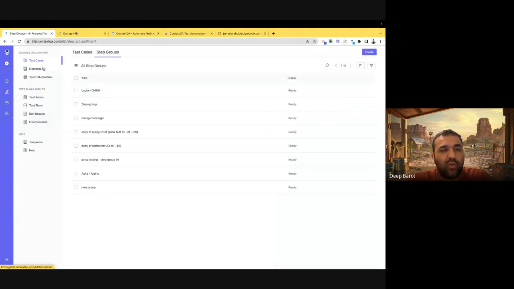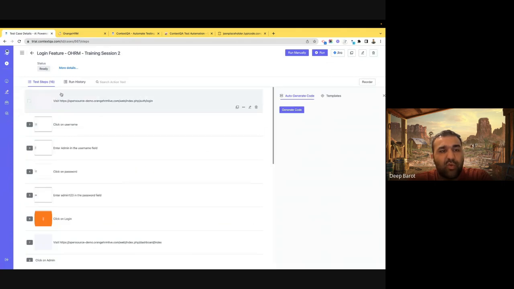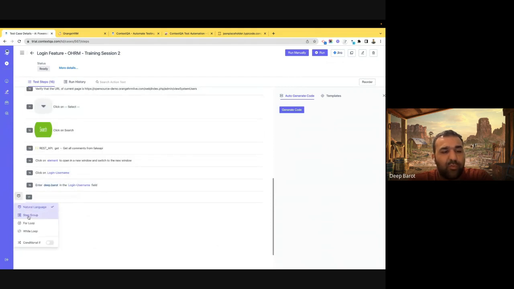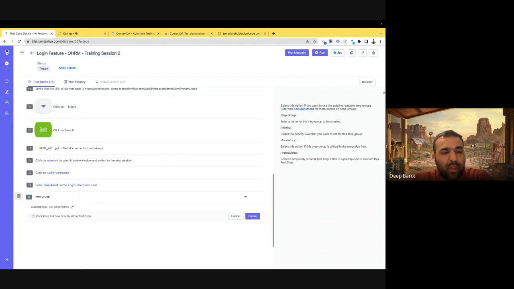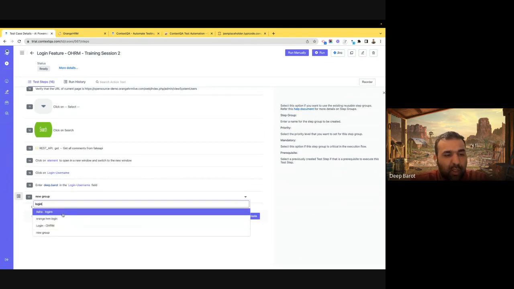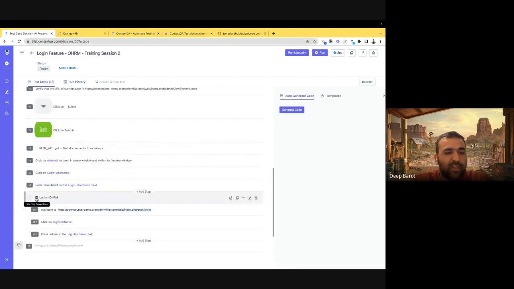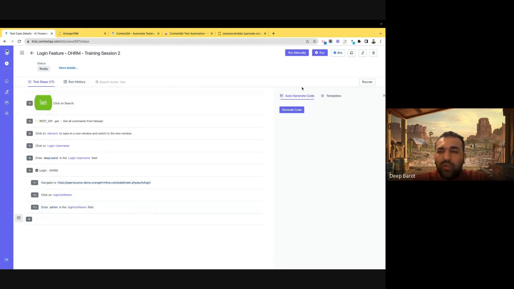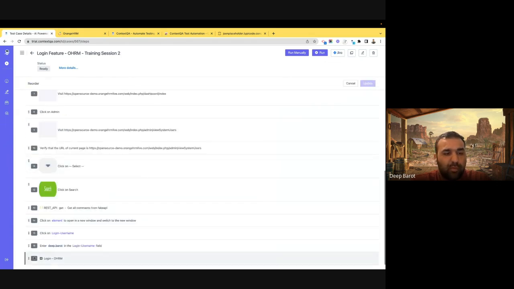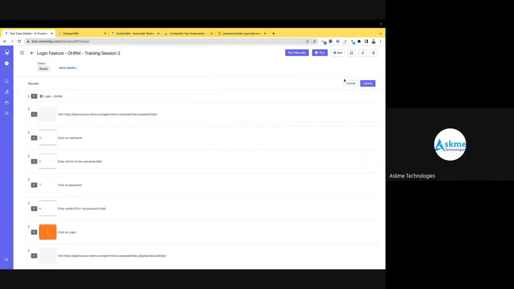So you can go to your test case now, or whenever you are writing a test case, and there are multiple ways, but the way you can do it is you go here and start your test case with this step group. So you click here on step group, and you can select the login one we created, and you can just click create, and you will see all the steps listed over here. You can also move it up and delete the others.